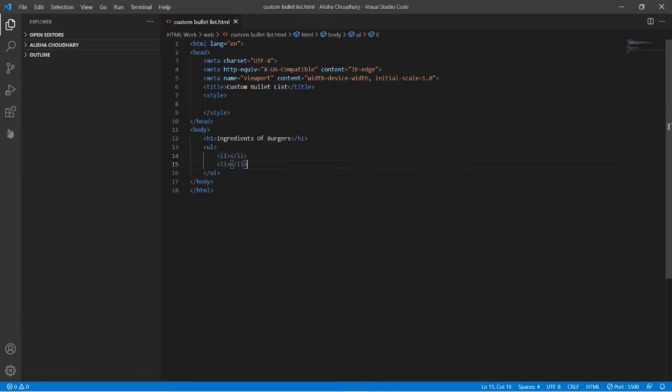I will not type all the ingredients of a burger. I will only type here 3, which are tomato, onion and cheese. If you want to type more li tags you can. It is not compulsory that we have to type only 3 li tags.